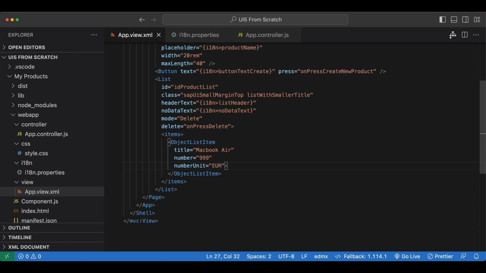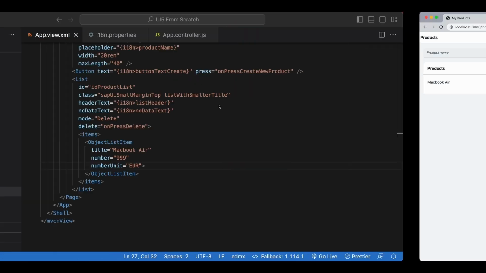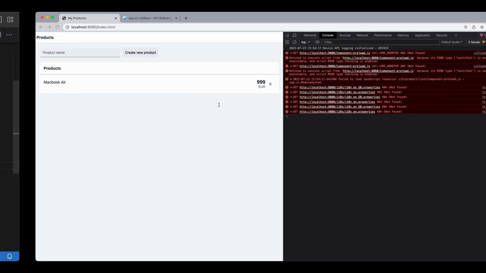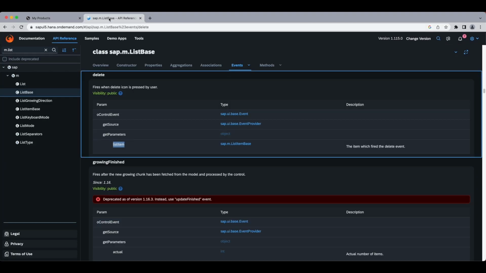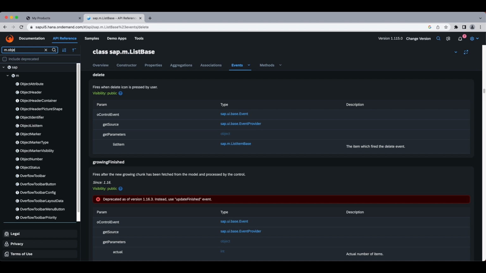Let's save it and check how it looks. Okay, it looks quite similar, but now we have a number here in bold and a slightly larger font size, and right under it we see our unit. And let's see what else we can have with object list item. Let's actually check the API reference and see what we have available there.